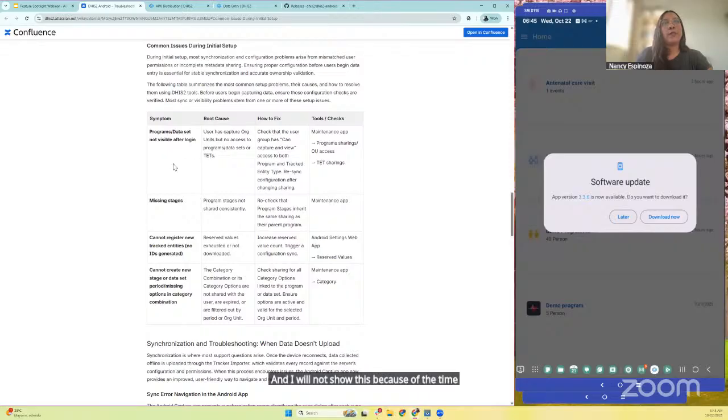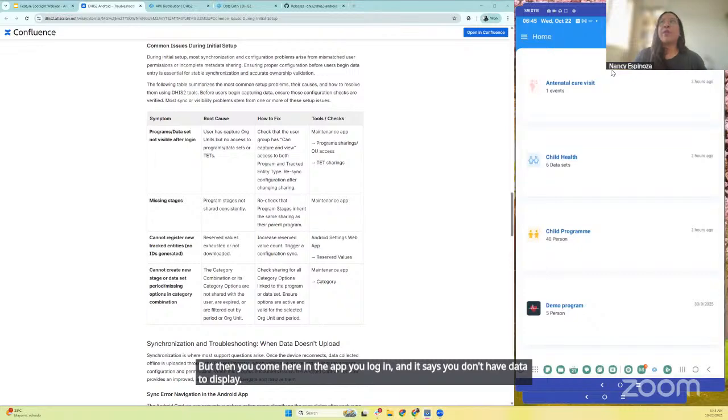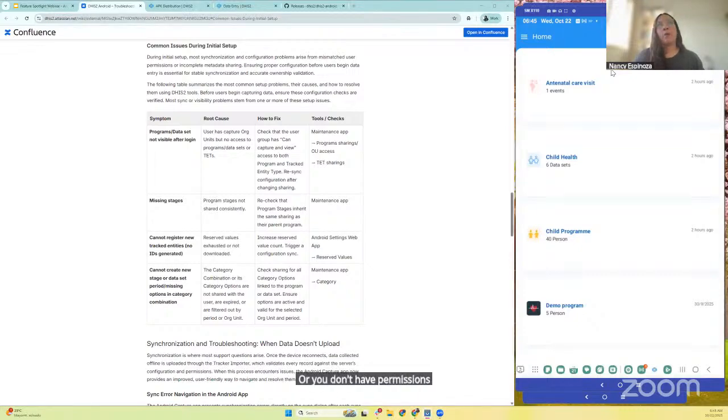I will not show this in the app because of the time, but I want to explain some of the common issues during the initial setup. When you are configuring your user, assigning the org units, and setting up the sharings, but then you log in to the app and it says you don't have data to display, or you don't have permissions to this particular program. So in case you log in and you don't have any programs or datasets visible after the login, you need to check a few things.